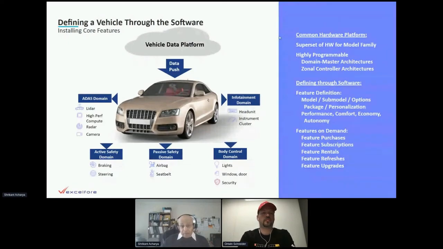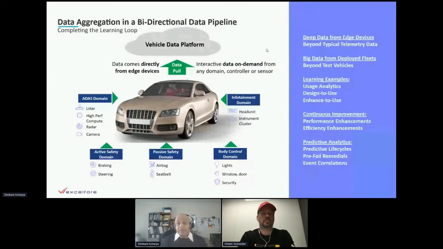Similarly, now that you have pushed features on, what do you do in terms of getting data out of the vehicle? So what are all the things that you can create to monetize vehicle data? Now that's important, that you need to get standardized data out of the vehicle in order to even monetize it. So you have to go beyond test vehicles.